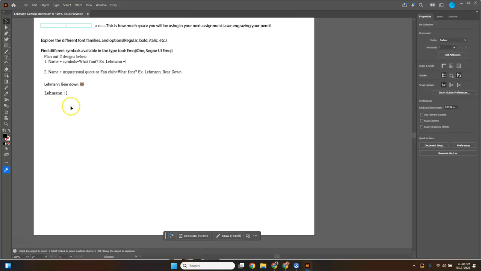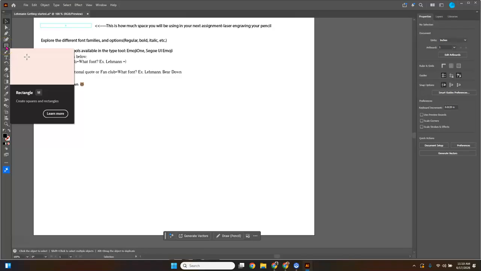The first thing that we're going to talk about today is the rectangle tool. If I hover over here on the left-hand side, this is the fourth tool down. It is the letter M, and it says the rectangle tool. If I right-click this rectangle tool, you can see that it also becomes other tools. It can become the ellipse tool, the polygon tool, the star tool, or finally the line segment tool.